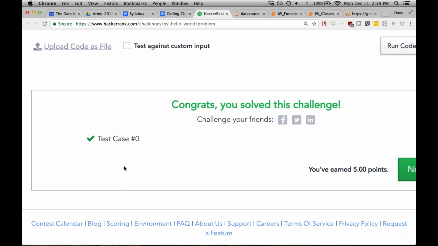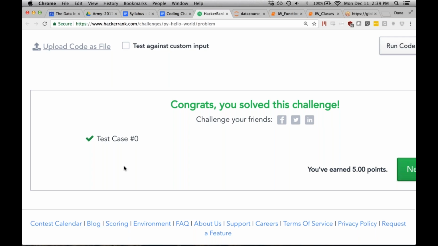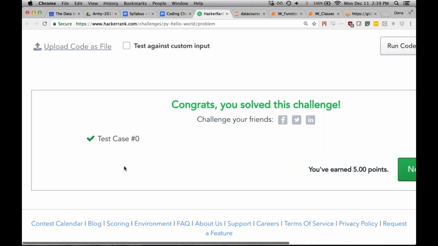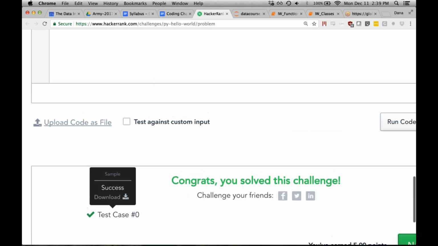Some of the problems are a little tricky in the case that you're expected to solve mathematical problems where there's edge cases that you might have to consider. So those edge cases might be thrown into a test case that HackerRank is checking to make sure that you've considered. So that's all there is to this.